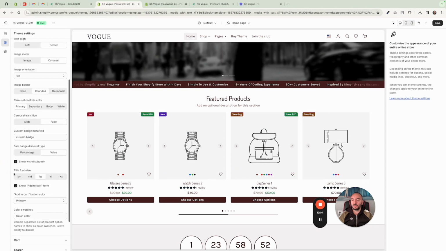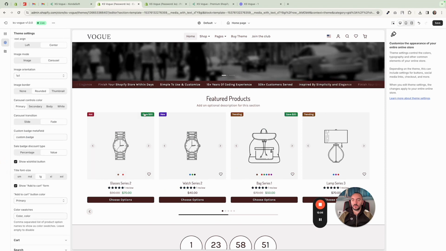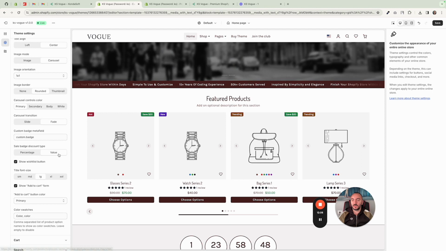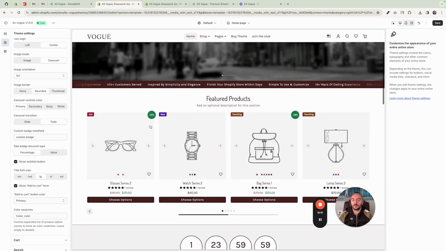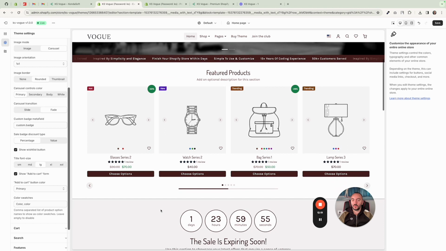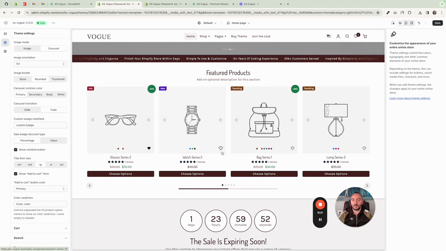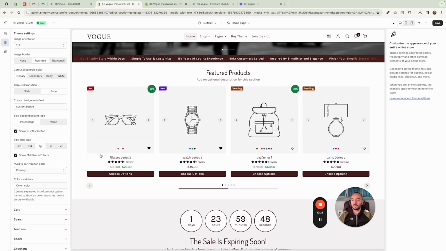Okay, then you have the sale badge discount type that you can choose. For example, we are showing the value of the discount, but we may choose the percentage as well if you prefer in this format. If you want to show the wish list button or not, disable here. You can change the title font sizes if you prefer to have bigger titles.